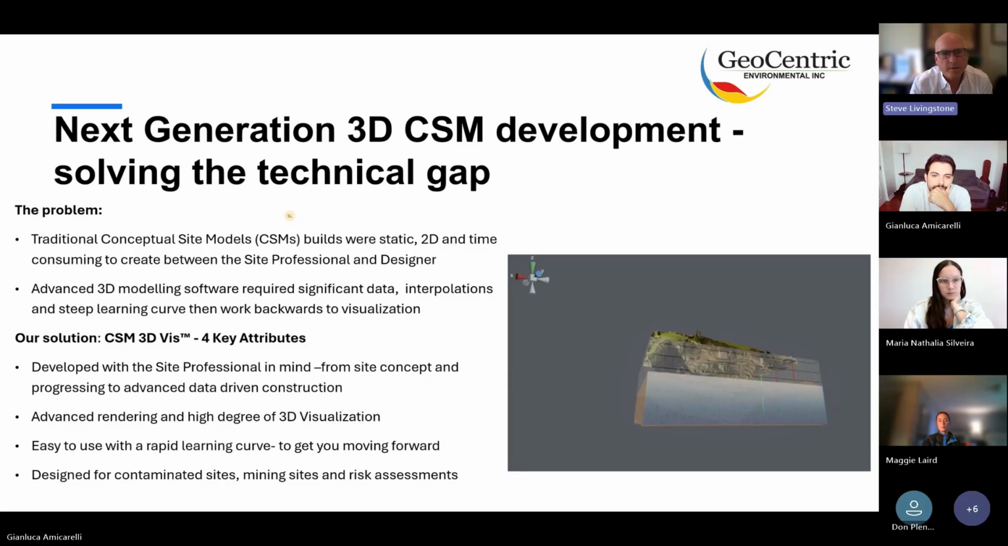And I do have a modeling background. The other side of the coin is that on these advanced models, you end up with so many data requirements and interpolations, and then you have the model output, and you work backwards to the visualization or CSM. So I was stuck in between, and the genesis was trying to fill that gap between a very traditional 2D model and a more advanced, numerical model.